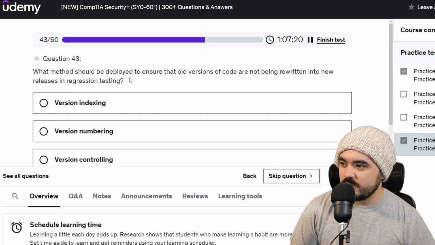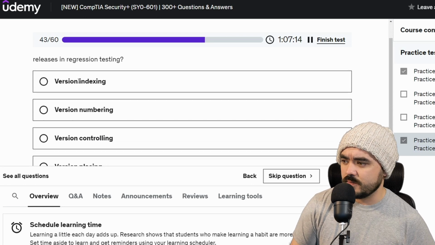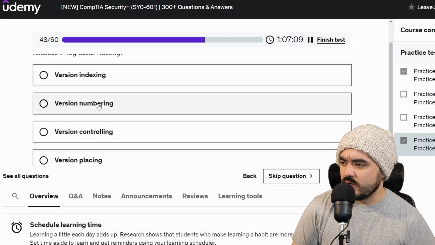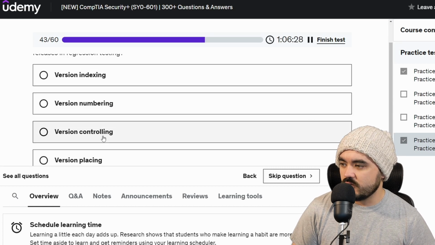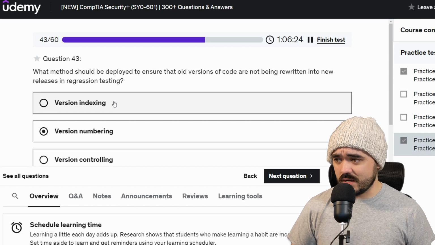What method should be deployed to ensure that old versions of code are not being rewritten into new releases in regression testing? Version indexing, version numbering, version controlling, or version placing? I don't know, this one's kind of tricky. Version numbering would help you at least keep track of versions.